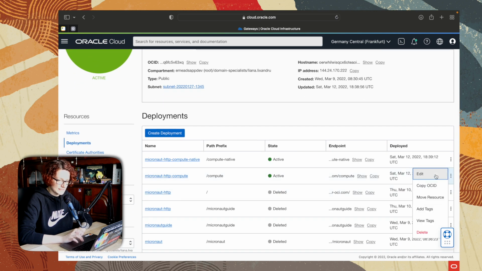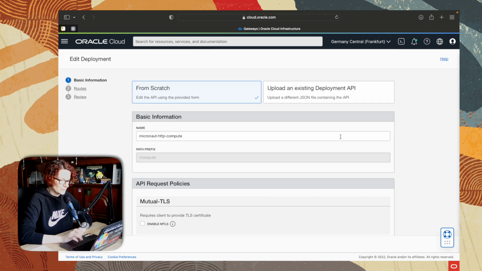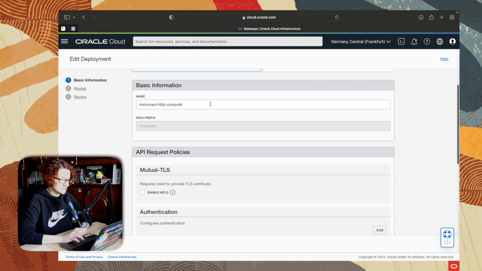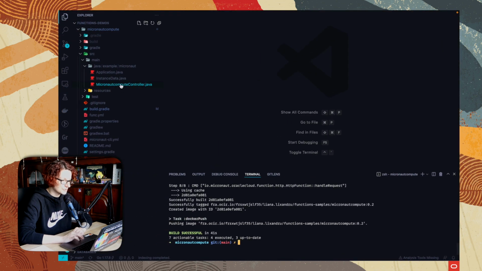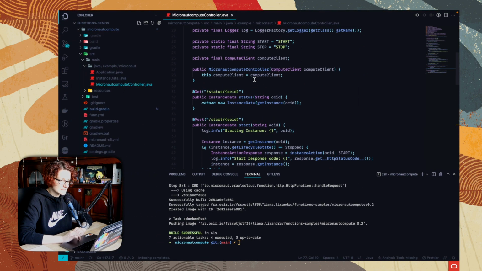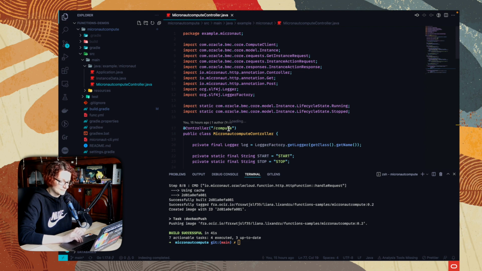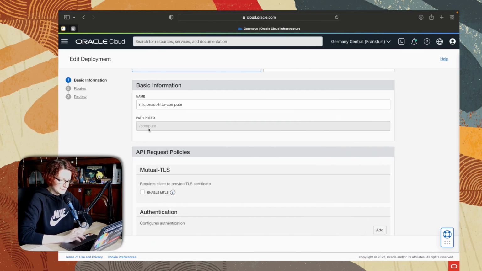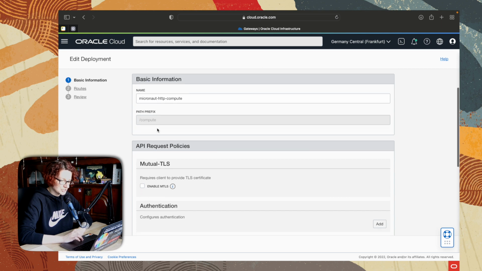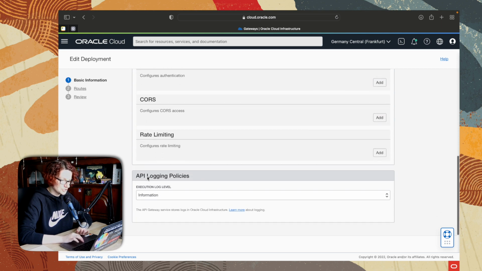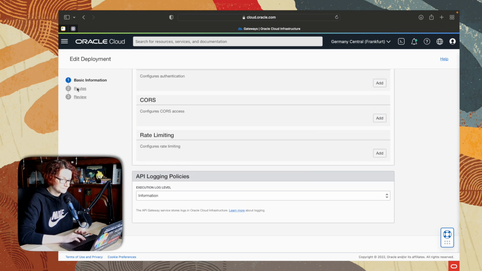I will show you what the deployment looks like. So this is the one that we're using. So let's edit it and look at what it looks like. So this is basically the same page that you will get when you create a new deployment. You need to give it a name and a path prefix, and we are using the same as the base path of our controller, right? So our controller uses /compute, and this is what we've put in here as the path prefix, /compute. We leave everything else untouched, and we then go to routes.